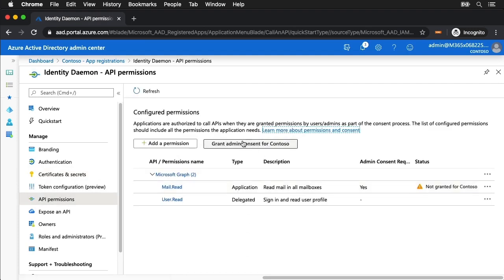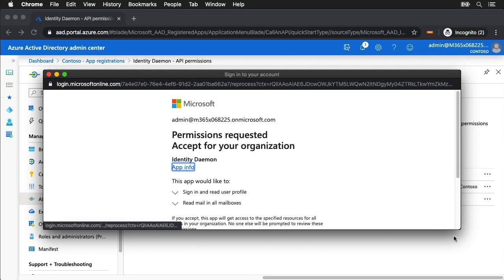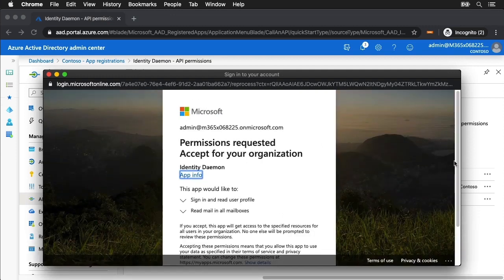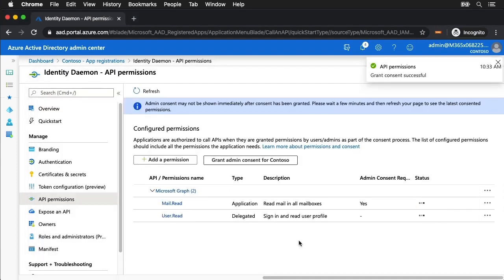What I can do here is I have this button that will eventually display, and it's going to trigger the admin consent endpoint to show up. So if I select grant admin consent, you can see that it's actually taking me to the admin consent endpoint that we were looking at earlier in a previous demo. So go ahead and select that. Now it's going to ask me to do an administrative consent. So I'll go ahead and select accept.